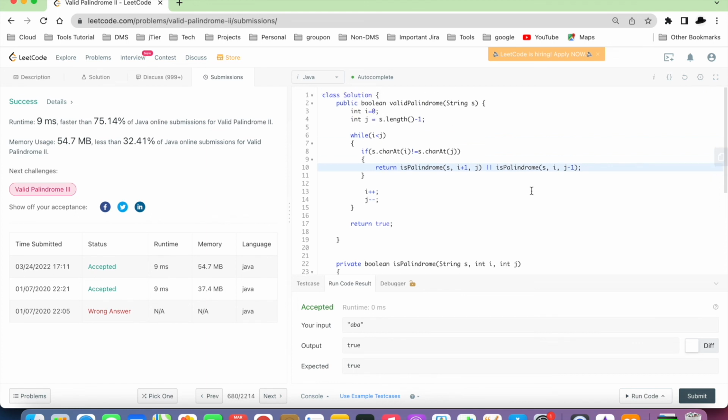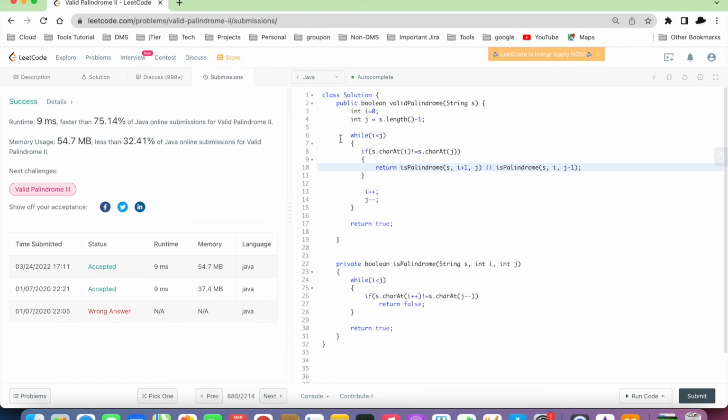Now let's see what the time and space complexity is. From this while loop we can see that it is only iterating over the characters from the front and rear, and this will touch all the characters exactly once. So the time complexity will be order of n, and since we are not using any extra data structure for storing anything, the space complexity will be order of 1.